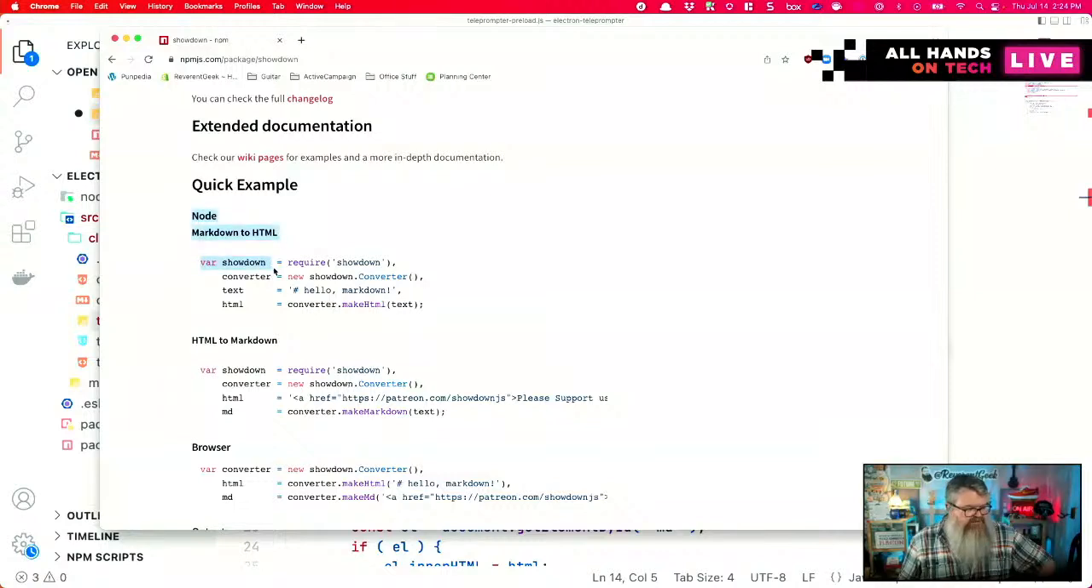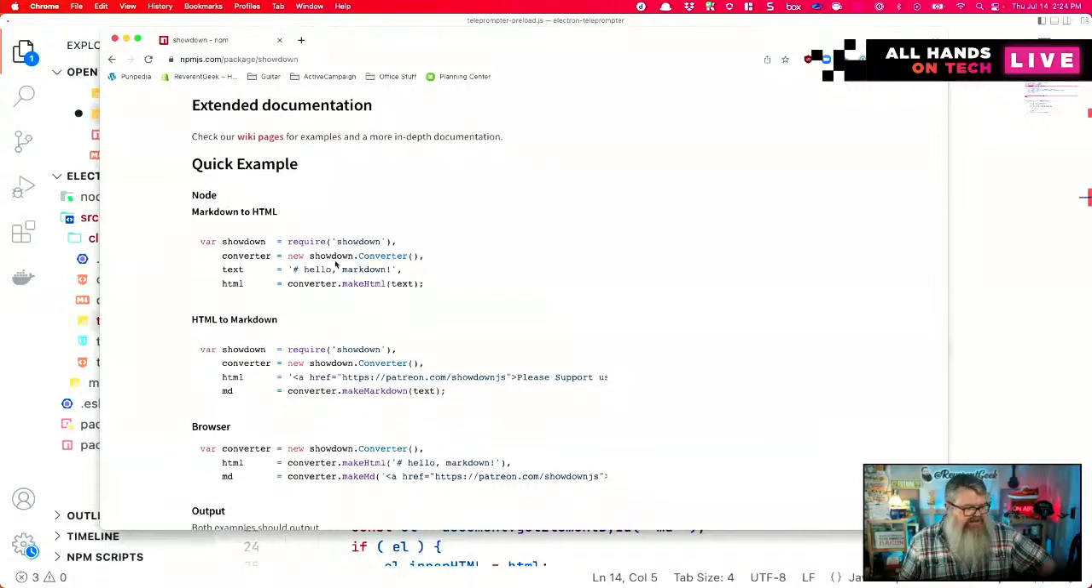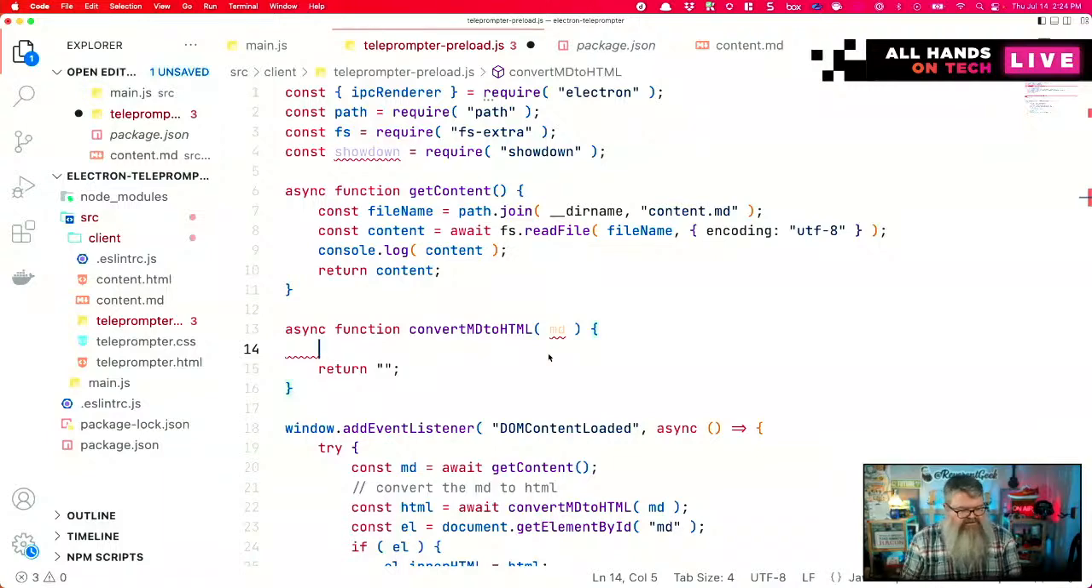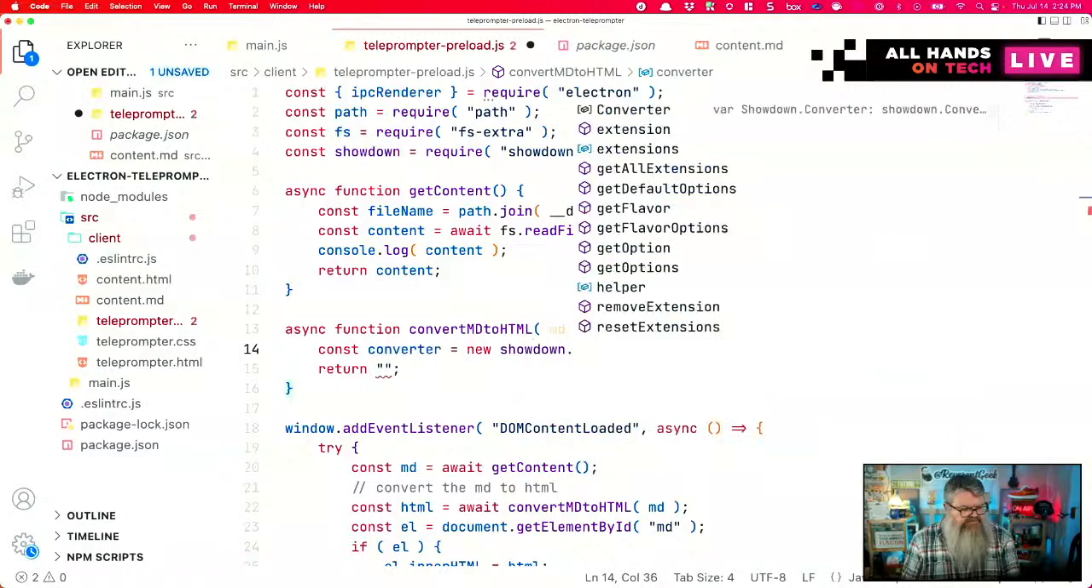This one's for Node. So they are requiring in the Showdown package. They're creating a converter, a new Showdown converter, and then using converter.makeHTML to turn the Markdown into HTML. Cool. So here I'm going to create a converter. Let's see, new Showdown converter.